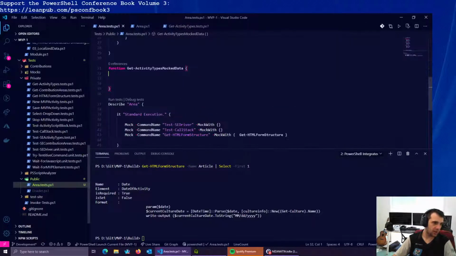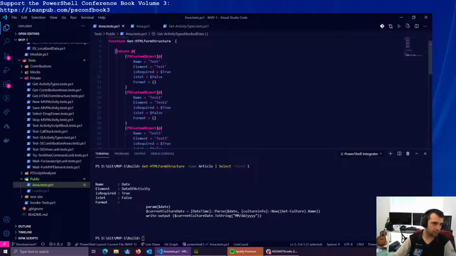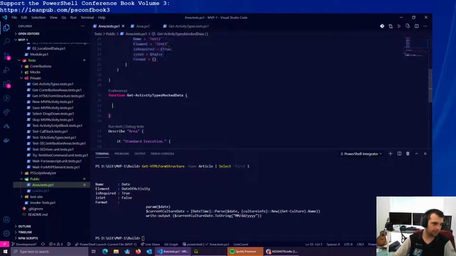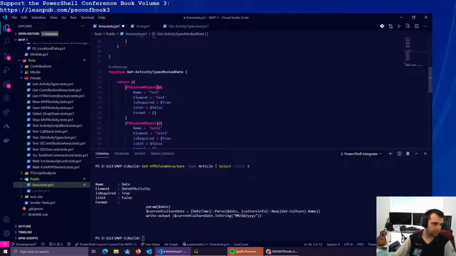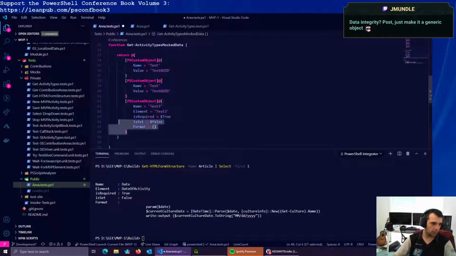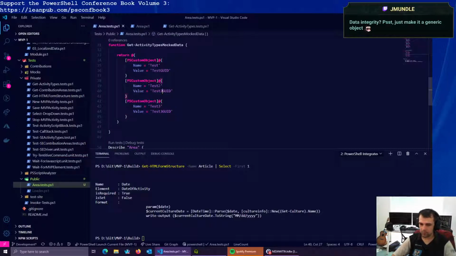So we can just basically say add that. Now the value, I'm just going to say test grid. So effectively, it'll just return that. We don't really need to. We can just say test grid just 3. Data integrity, just make it a generic object. It's not that. Essentially, the problem that I'm worried about is that they're disconnecting the two types.